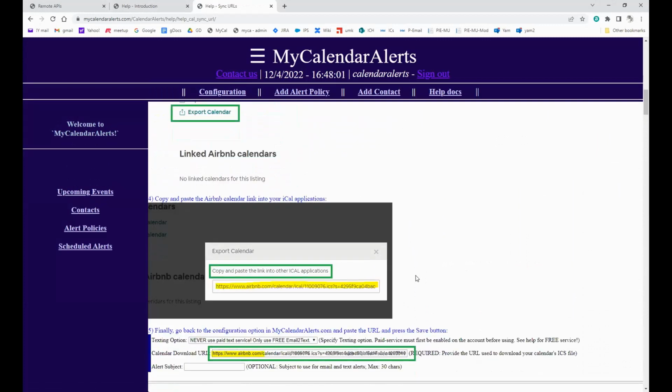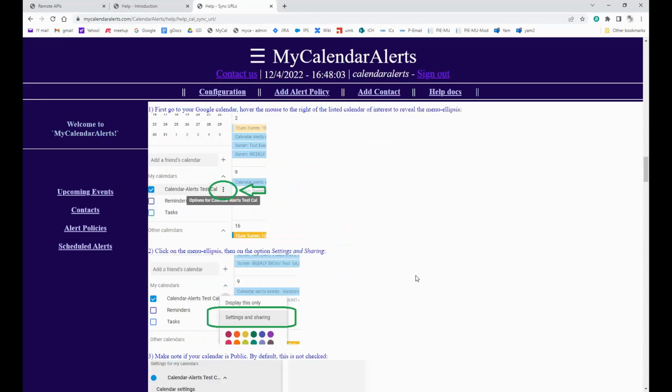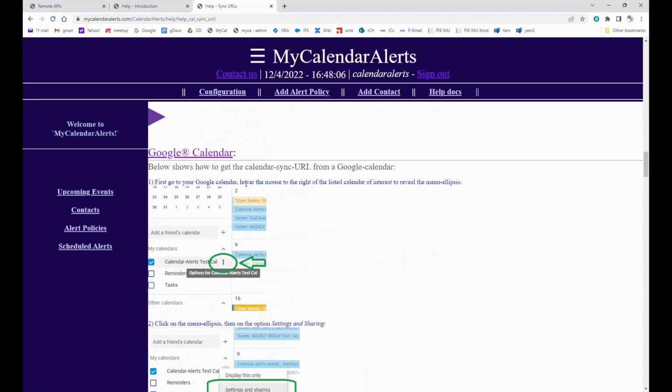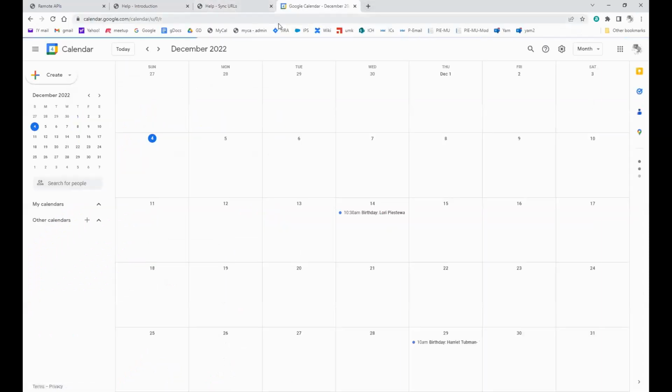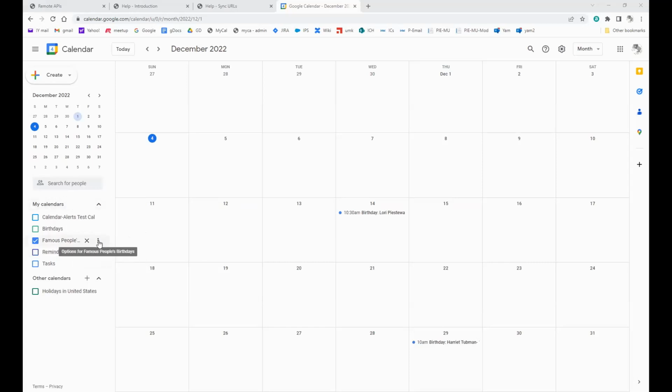So if I scroll down to the Google Calendar, we're going to use that as an example to basically give you a feel for how it works. I'm going to go ahead and open up another tab and bring up my calendar. From here, you'll find your calendars on the left-hand side in the section My Calendars. If I hover over the right side of the calendar, you'll see these vertical ellipses, and you can click on that and then choose Settings and Sharing.